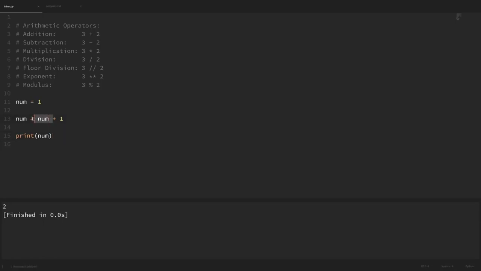So instead, we can just say num plus equals 1. If we run that, we can see that it still incremented that value up to 2. And you can use this syntax with the other operations as well. So if we were to say num times equals 10 and ran this, we can see that we got 10 because it took our original number and multiplied 1 by 10.